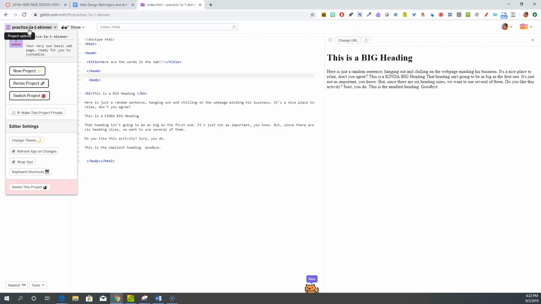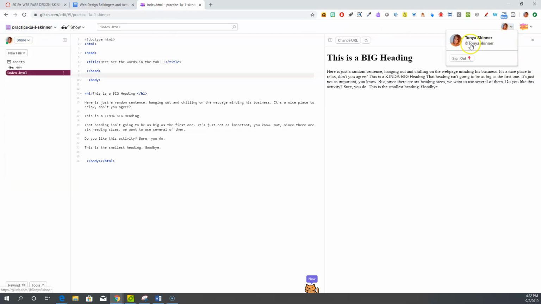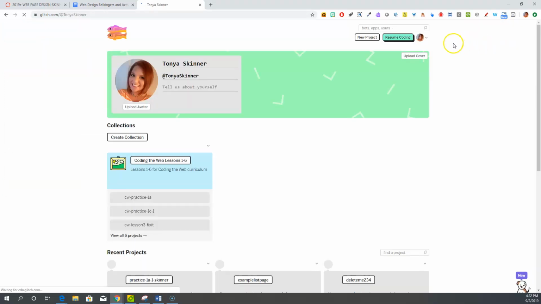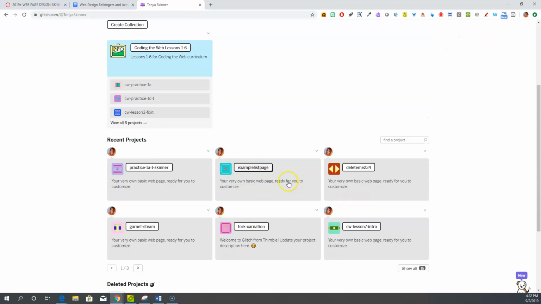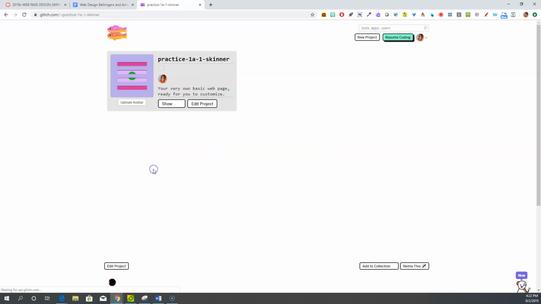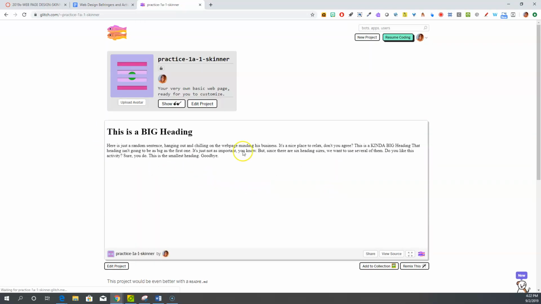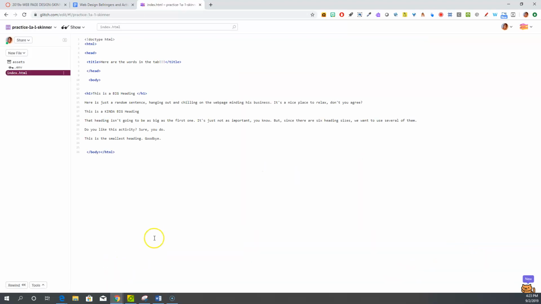If you click back on your little head and then click back on your little name here, then you would have your documents. So recent project, here's my practice 1A-1-Skinner. I can click on it. This shows me the preview. And then if I want to go finish editing, come over here and edit. Don't remix it again because this one's yours. So now you can just edit it by hitting the edit button. And then you can continue on.